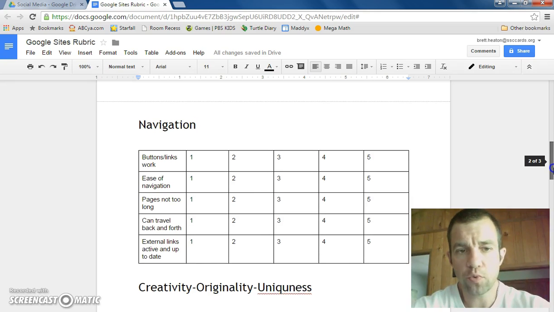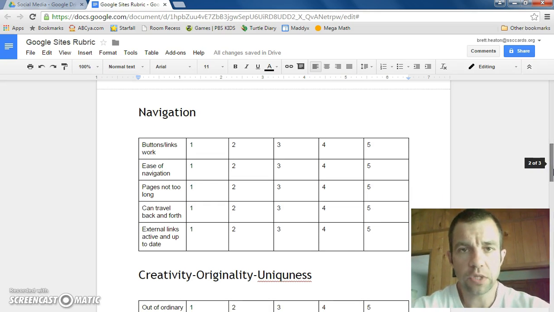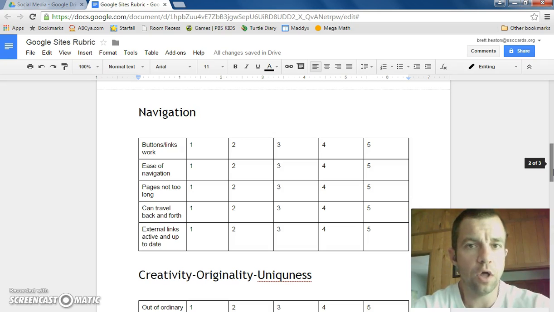Navigation deals with moving throughout your website. The buttons or the links work. If you have a hyperlink created, it should work. Ease of navigation. Is it pretty easy to go from your first page to your second page and back, or how does that flow? Pages are not too long. If you put too much information on a page, especially your home page, people tend to not read everything, not to look at everything. Can travel back and forth, and again, that refers to going from your first page all the way to your last page and back and forth.